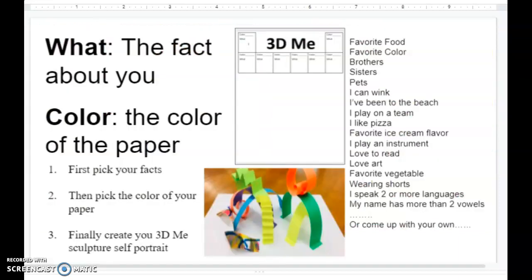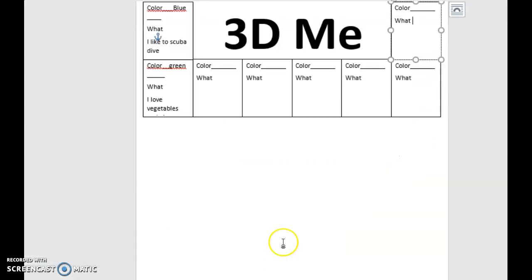Let's take a look at some of the different ideas that we can have. Food and colors, ice cream and instruments, loving to read and loving art, and vegetables, or wearing shorts today. You can come up with lots and lots of different ideas about what makes you you. And we're going to look at a piece of paper that you have that looks just like this.